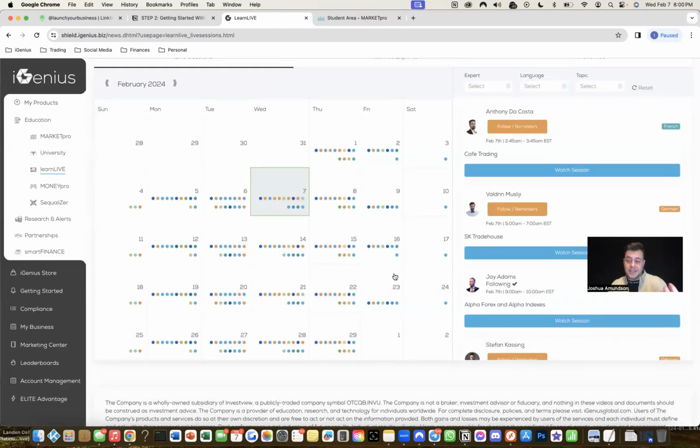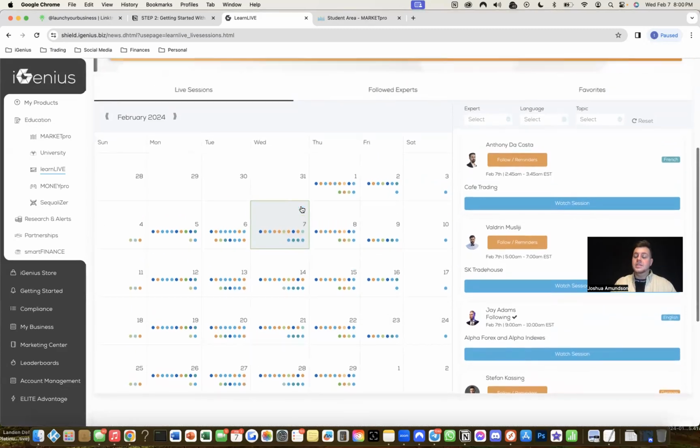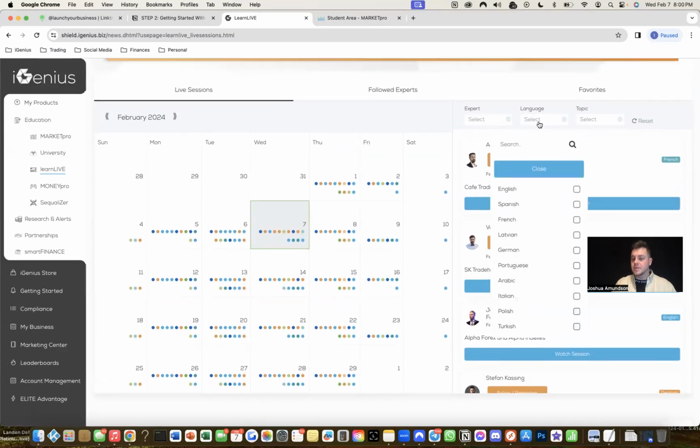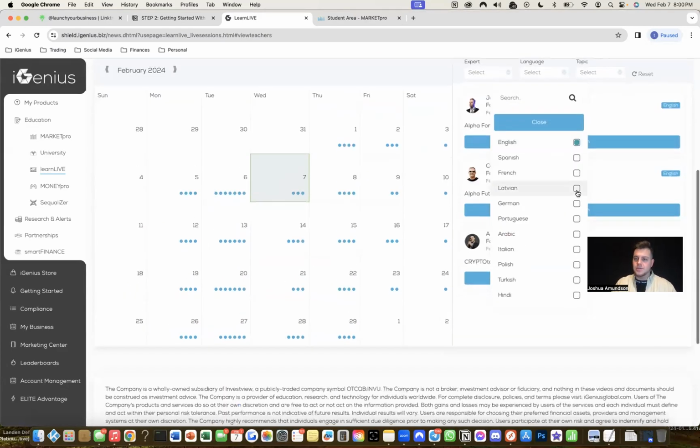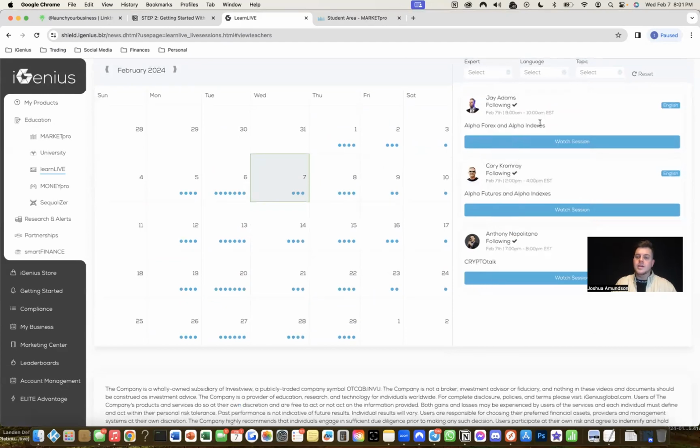Some of you maybe have access to less because you're on a lower package. This is what the elite package looks like. But keep in mind, these different colors represent different languages. So what you can do is come up here, go to language, and choose the language you would like to look at. So this is English. I'm going to choose that and hit close. So here are all the English calls every single day, every single week.